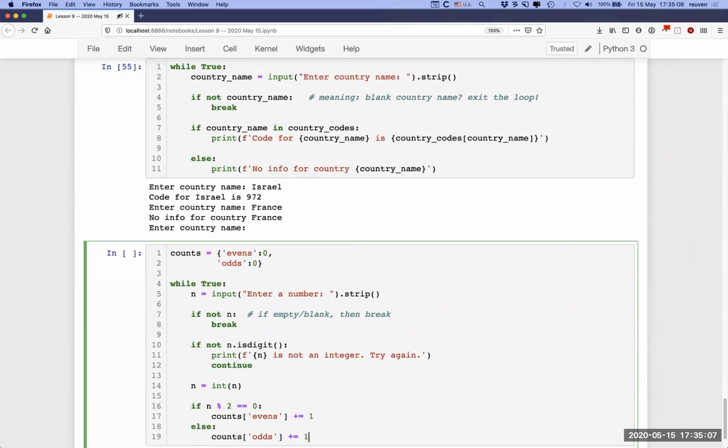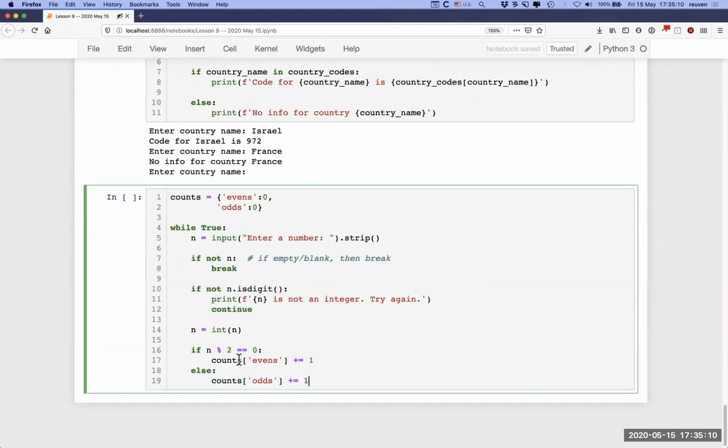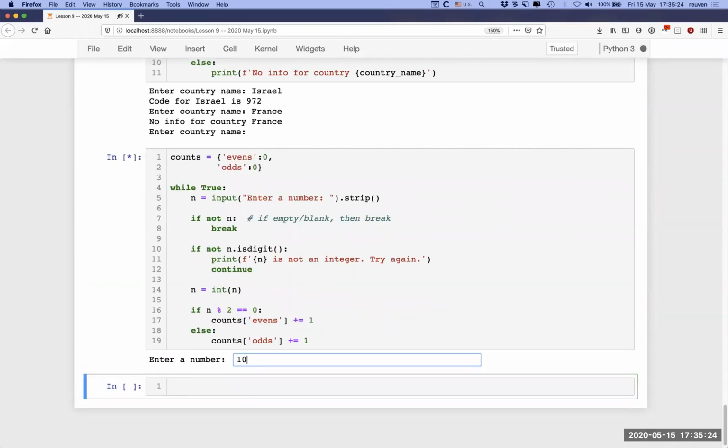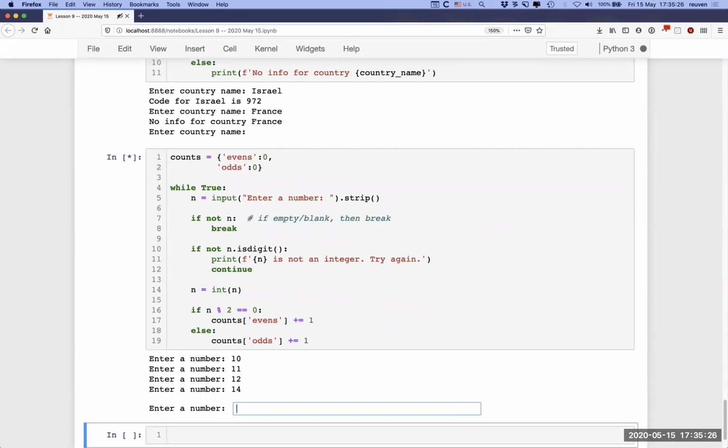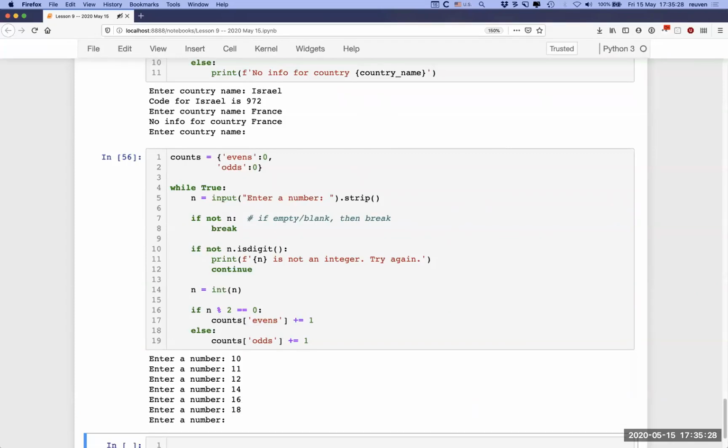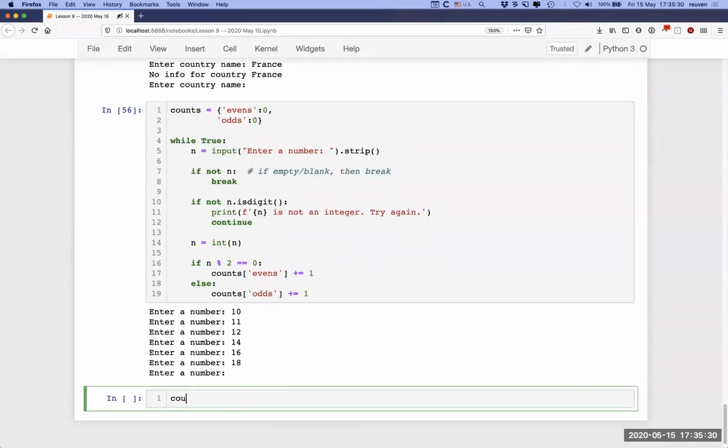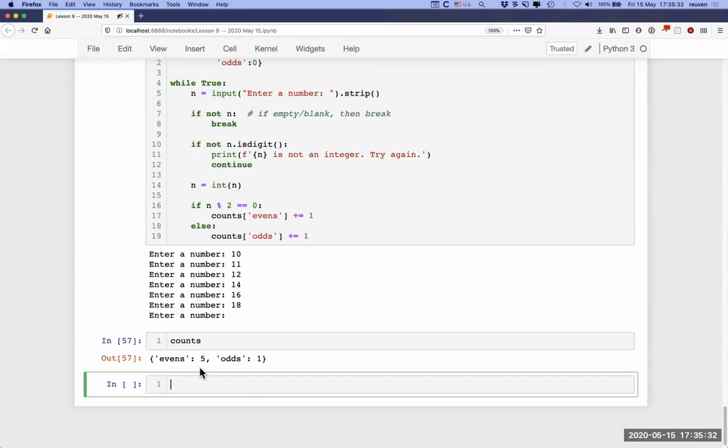What am I doing here? I'm saying go to the counts dictionary, find its value associated with the key evens, and add 1 to it. And we're going to get then a running total in our program of what we saw. So if I now say here, 10, 11, 12, 14, 16, 18, enter. If I now look at counts, our dictionary, look at that. It's up to 5 evens and 1 odd. That is actually what happened here.